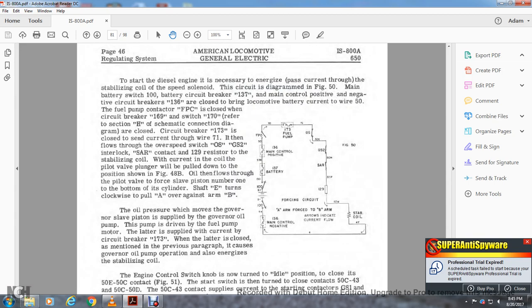American Locomotive. To start the diesel engine, it is necessary to energize, first, the current through the stabilizing coil with the speed solenoid. The circuit of the diagram: wire 50 with the main battery switch, the battery circuit breaker, the switch with the main control, the circuit breaker, the 136 clutch, with locomotive battery current with wire 50 to the fuel pump contactor FPC. The circuit breaker 169, switch 170, section H of the schematic diagram are closed, the circuit breaker 173 closed, sending the current with 171.